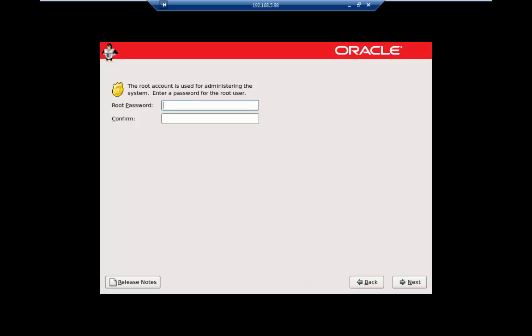This is very important that you remember the root password. The root user is the administrator in a Unix environment. We are going to use the class password. Next.